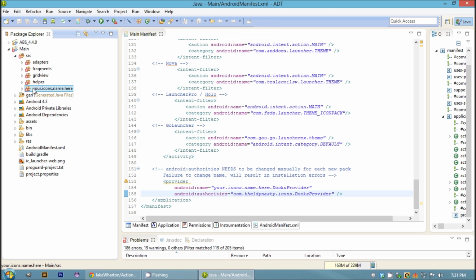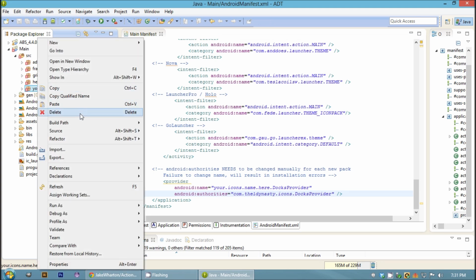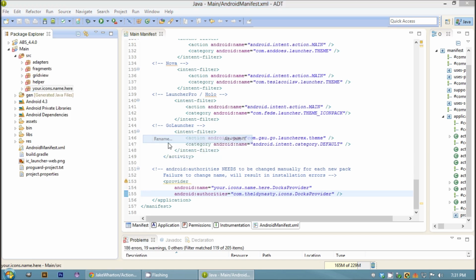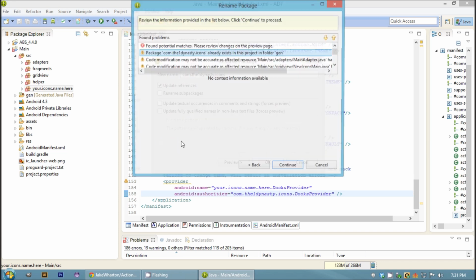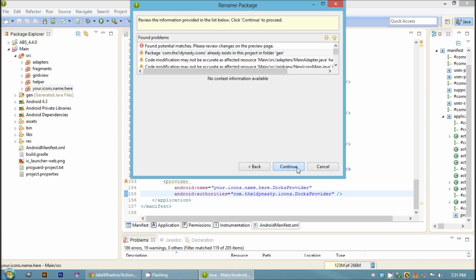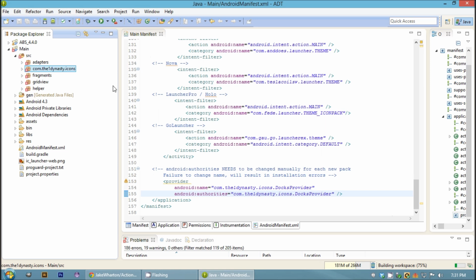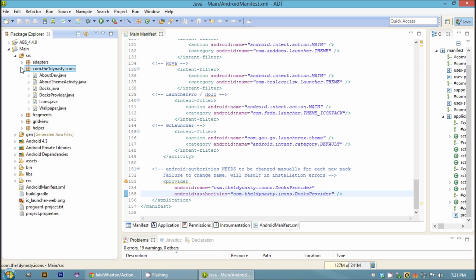What we have to do here is right over here, you're going to also refactor this package name. Refactor, rename, and then just put the exact same package name that you put there. Once you do that, it's going to go throughout the entire project, find everything that's the same, and rename everything. The project is going to rebuild, and voila, all your errors are gone. A couple other things in here that you might want to change.